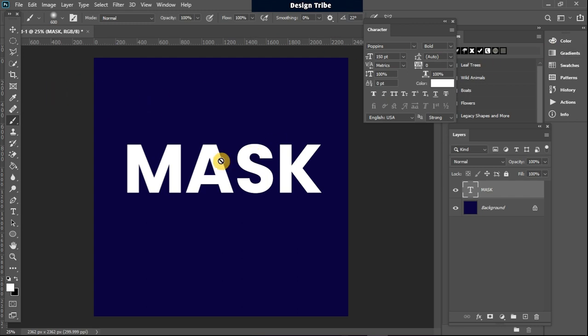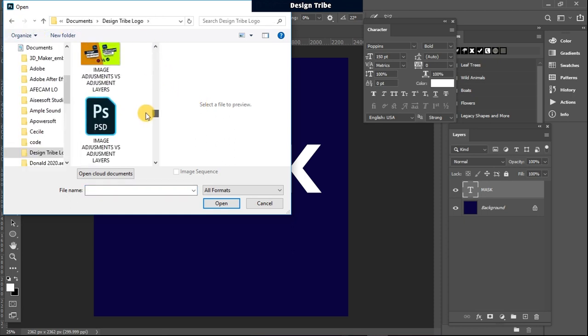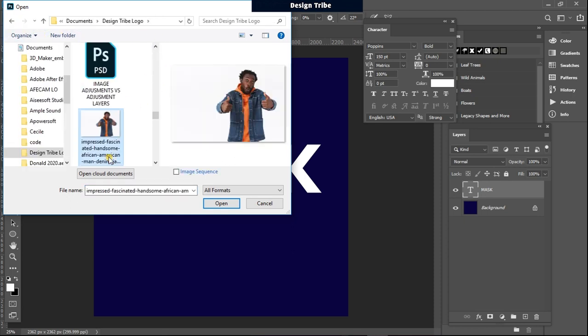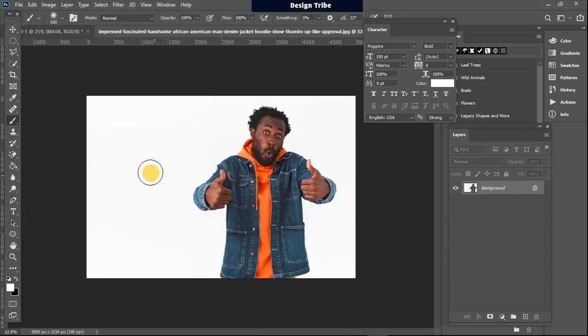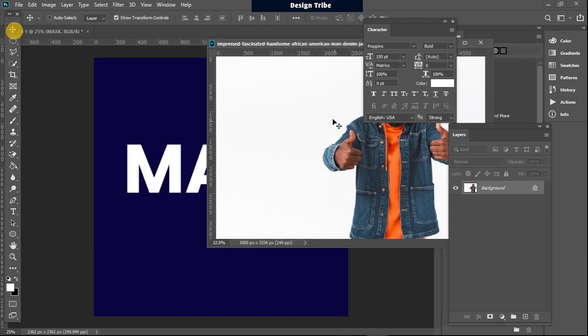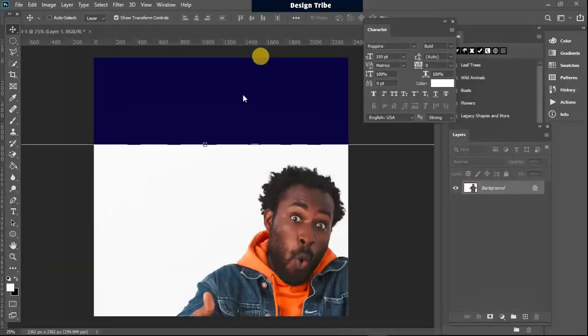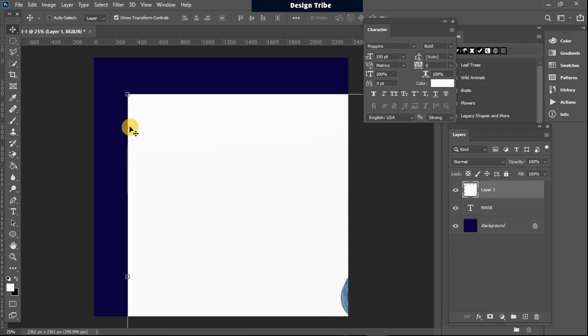So you can also use a mask on images. For instance, let me import an image which we can use for this example. Okay, let's work with this image. Let's say we have this image and we want to bring it into our design. I drag it and I drop here, and I minimize this, reduce the size of this image.